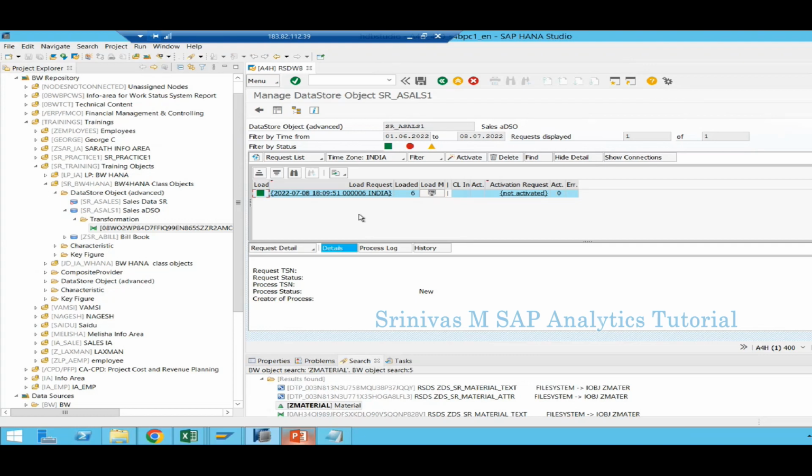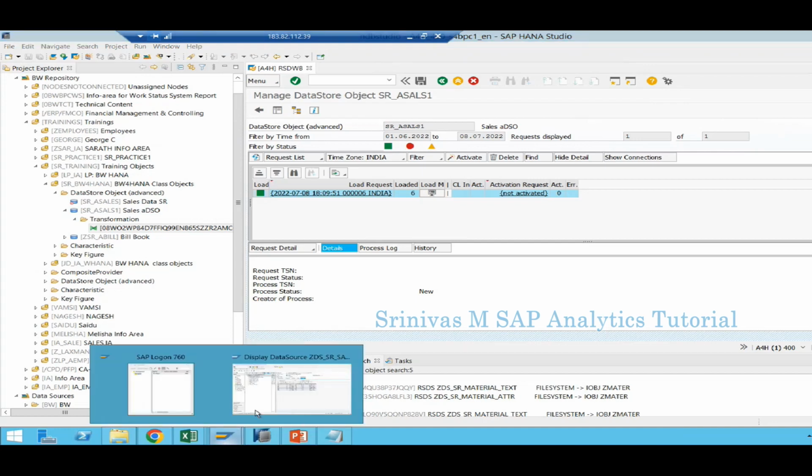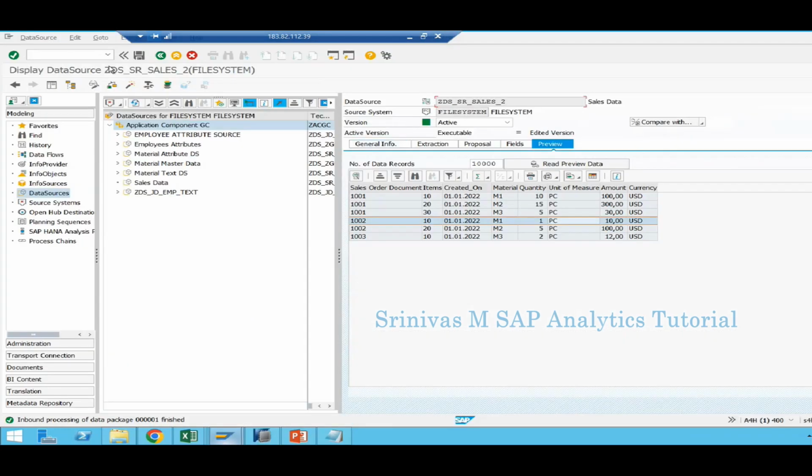One second. For the people who are having difficulty understanding this monitor on the Chrome window, if this manage is not opening in your HANA Studio, you can open it in a different way. Copy the technical name of your data store object, come to SAP GUI, this is our RS7 SAP GUI window. You can open one transaction called RSMNG.